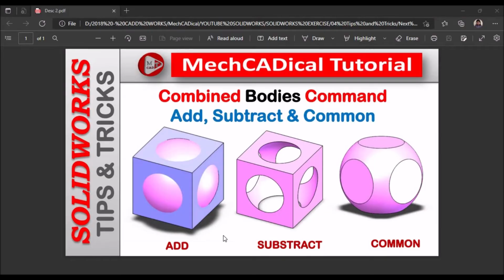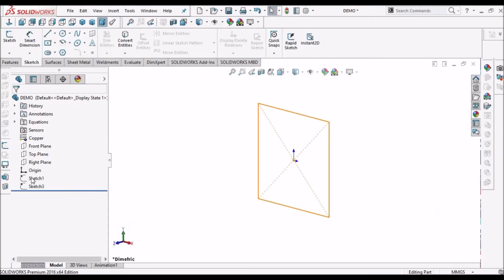Hi, today I am going to explain about combined bodies command. I am going to explain how to add two features or subtract and eliminate the additional material with common option. So I have taken a new SolidWorks part file.